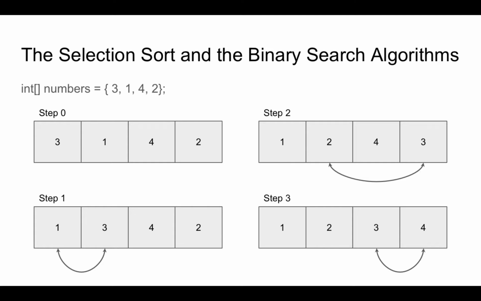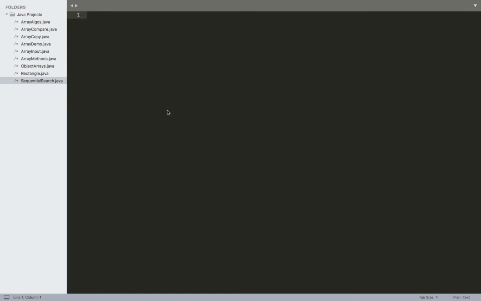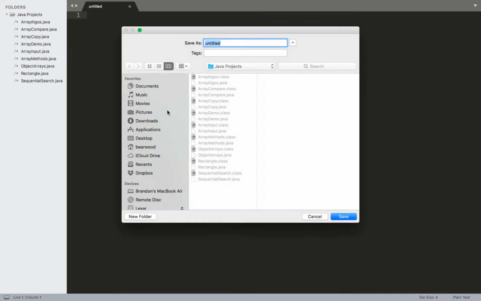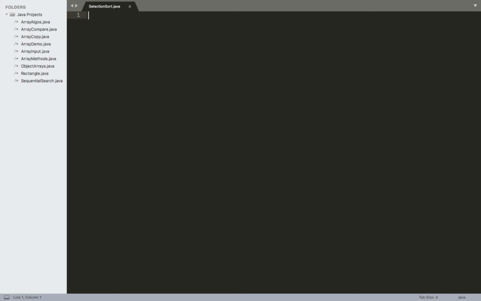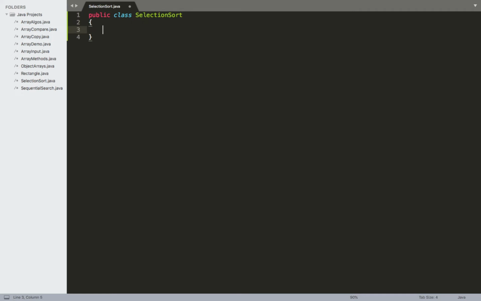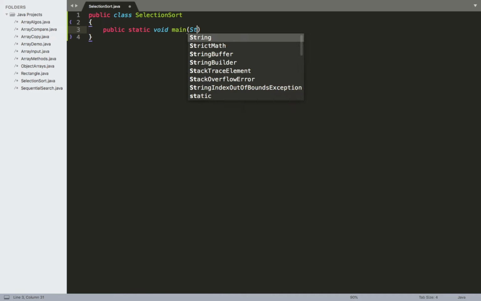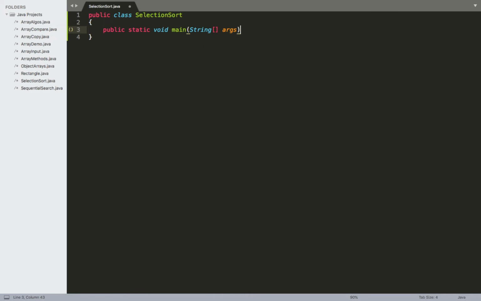Alright, so now that we've seen this, we're going to actually implement this. So coming over here, we're going to make a new program, or if you're doing this from an IDE, you'll make a new project. We're going to call this selection sort. Okay, so we'll make this a public class SelectionSort. And then we'll also create our main method with public static void main. We'll have our string array of arguments.